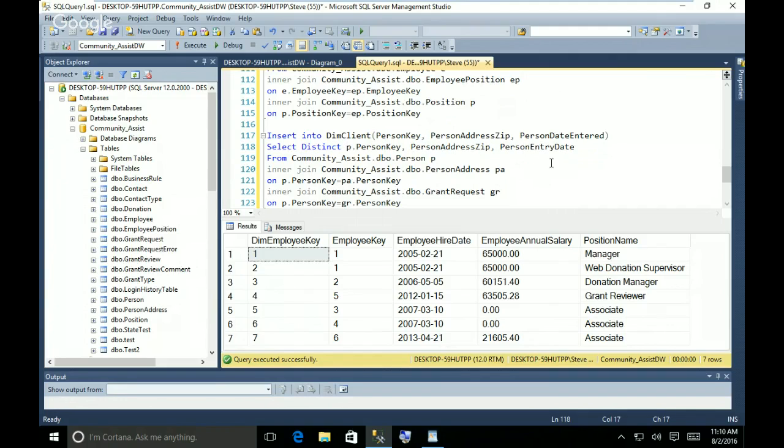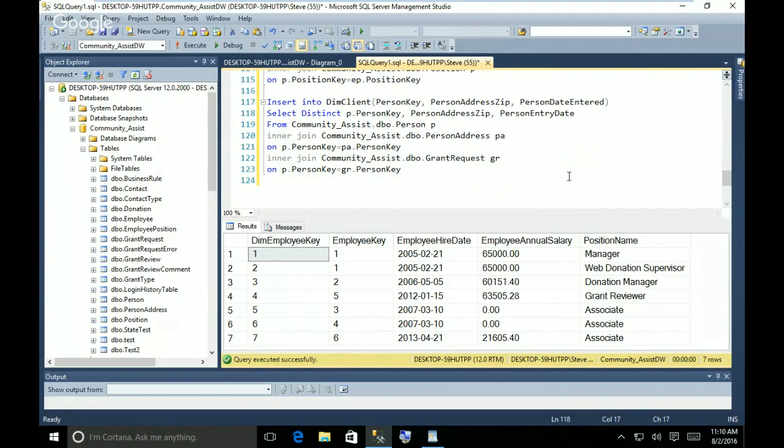Do you need P on the person key? Yes, alias, because it's in multiple tables, so it's an ambiguous column. I'm doing distinct because some people applied for multiple grants. Wouldn't a person only be in the person table if they applied for grants? No, because all the donors are there, and all the employees are there too, actually. I see. So if they applied for a grant, they'll be in the grant request table.